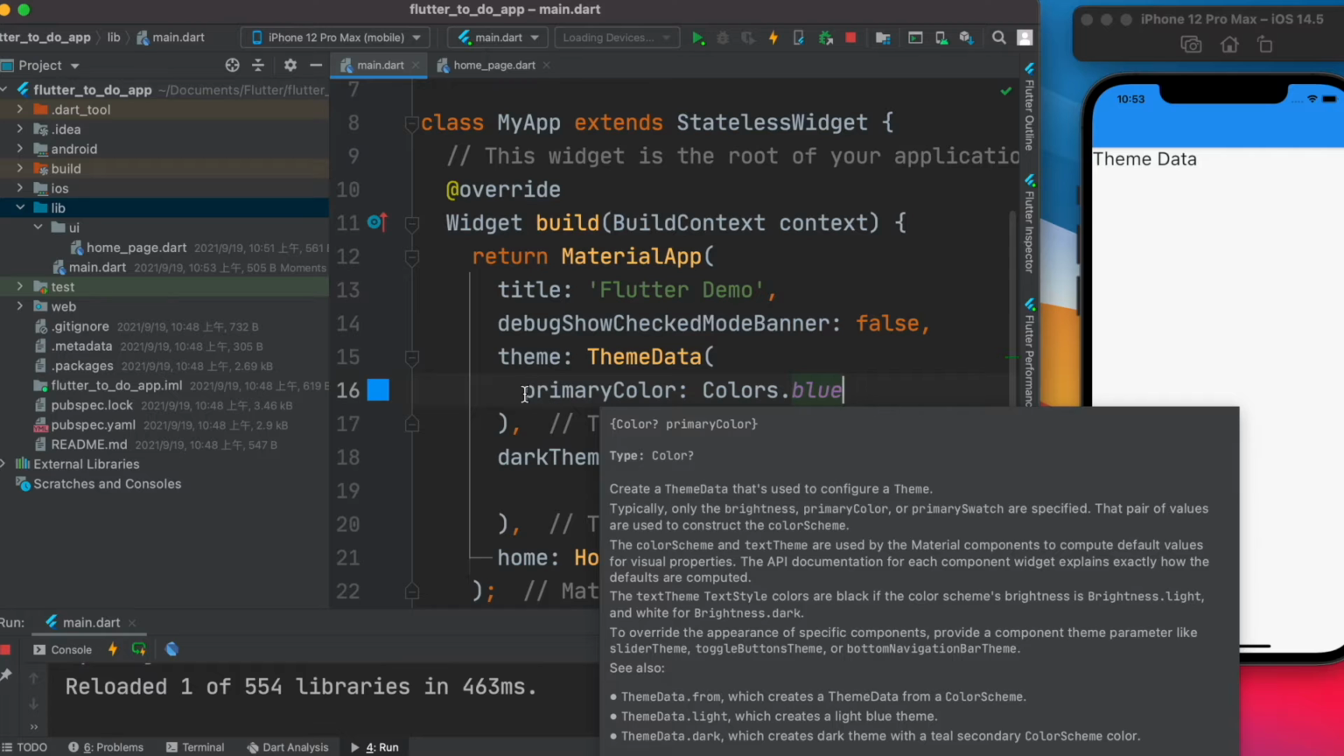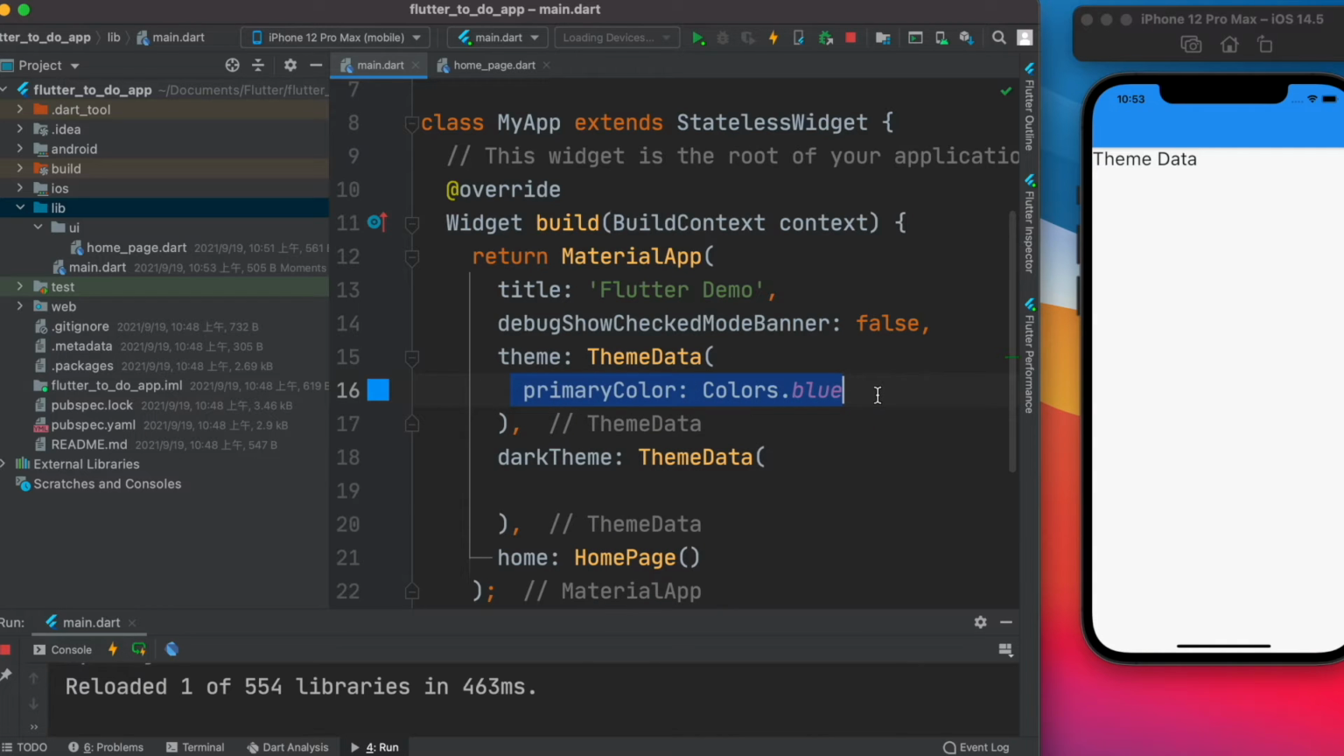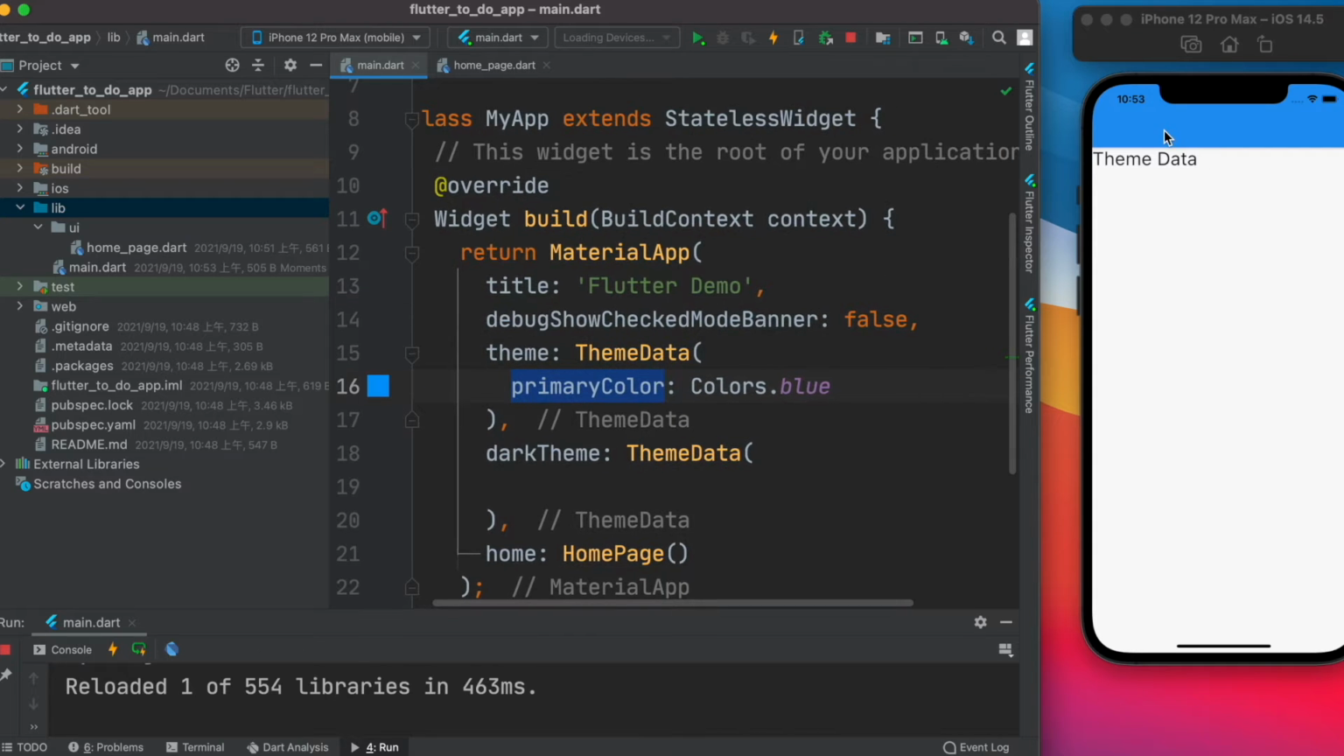Now, the primary color in general is responsible for changing the color of your app bar and buttons, not the text. Okay, once again, primary color changes the color of your app bar and the button color, things like that. So just now as you saw, this is the default setting. For example, if I comment it out, the color didn't change. So this is the default color, which is blue.